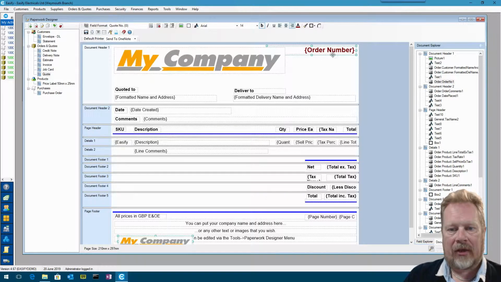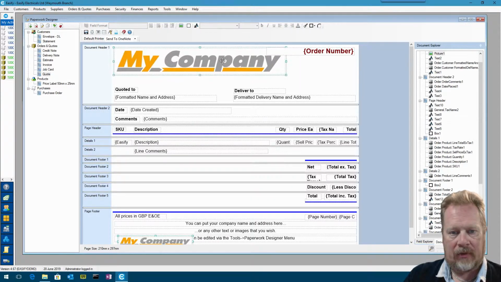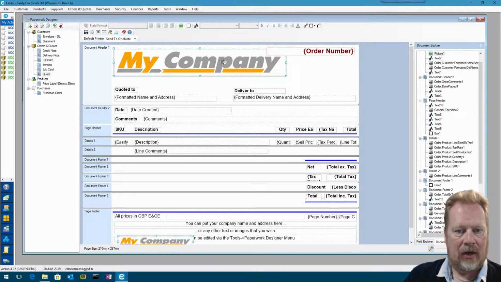So what you can do to fix that is you can right click on the order number. Oops, it's just moved a bit. Let me right click it and say bring to front. And now this box is on top and it'll print over the logo. And it's actually going to overwrite the logo a little bit there. So we'll just move the logo down so that it's not going to overwrite it.